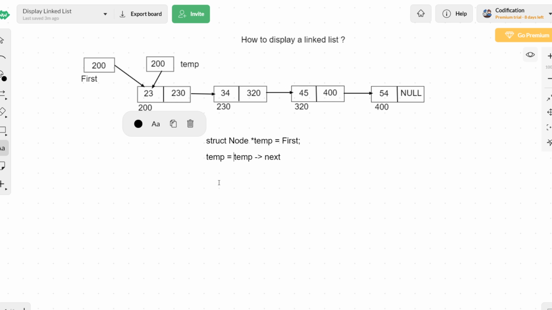I think in the previous videos I have shown you like p equal to p of next. So that is a method of moving a pointer from the present node to the next node. So temp equal to temp of next is a statement which will move the pointer from the present node to the next node. Okay. So you have moved the pointer from first node to second node. So one possible movement has been done.